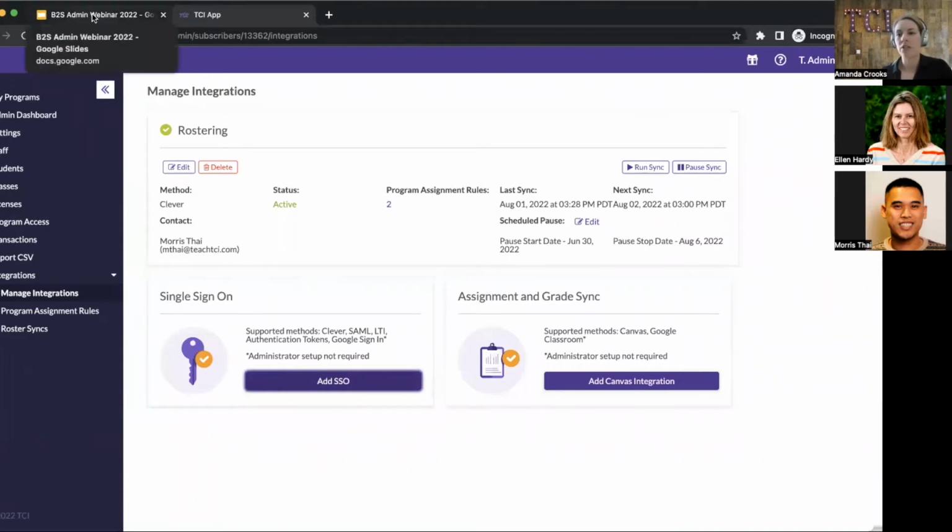All right, any questions on single sign-on? No, I don't think so. Okay.